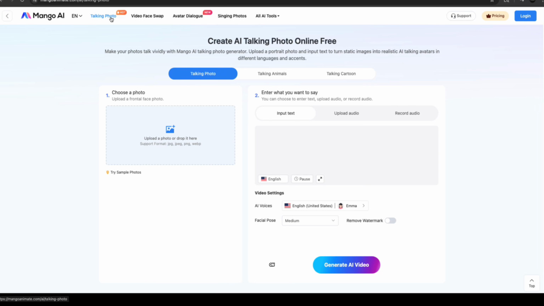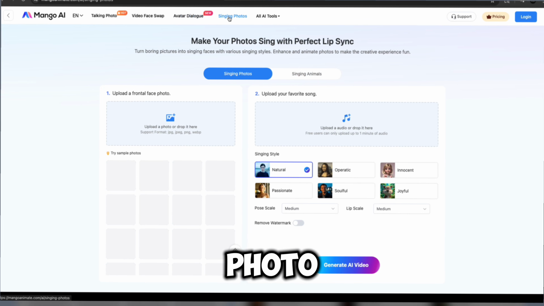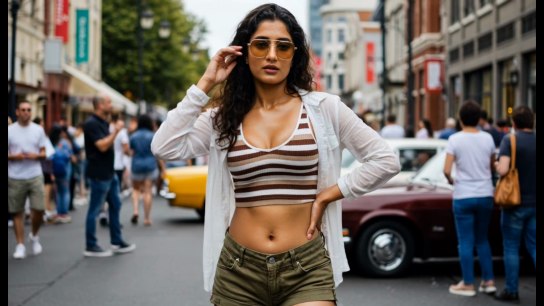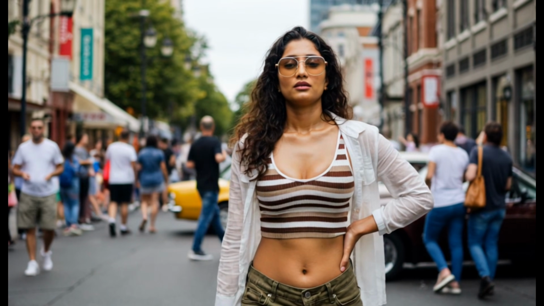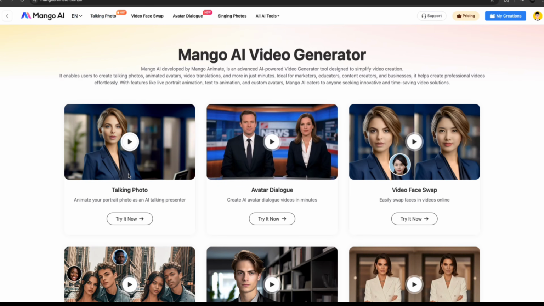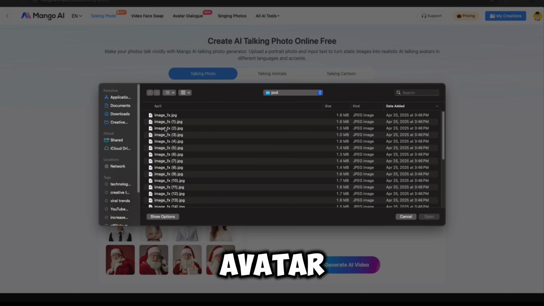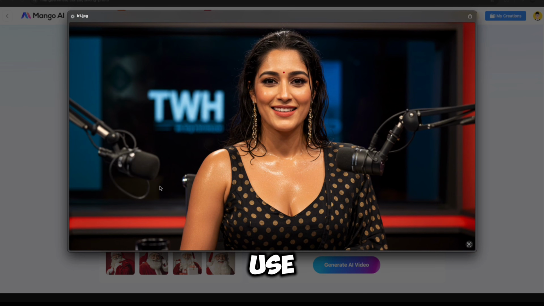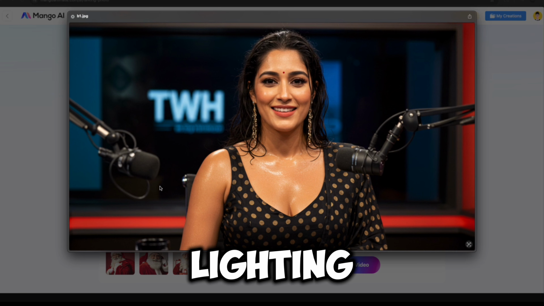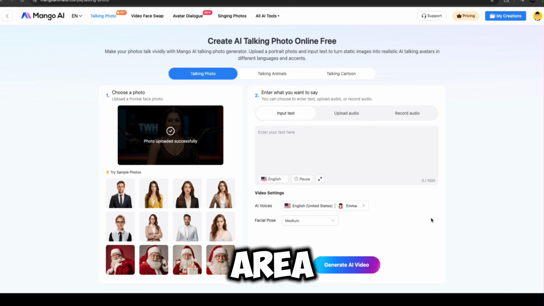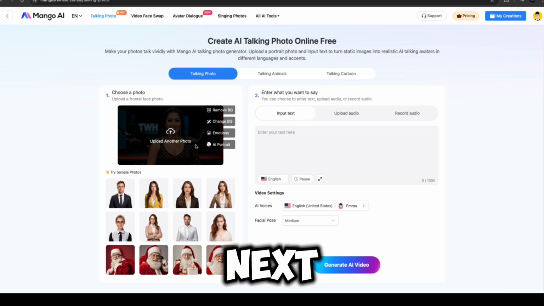Today, we'll focus on the AI talking and singing photo generator, which is viral and trending on social media now. Step 1. Open the AI talking photo tool and click on the icons to upload your avatar image. Pro tip: use a single clear face with good lighting. Step 2. Crop the area you want, tick it and hit next.